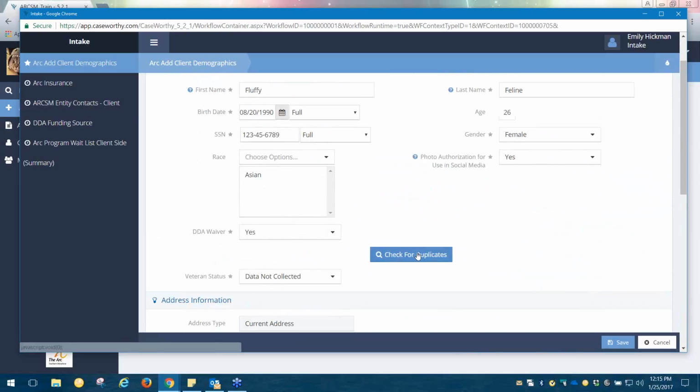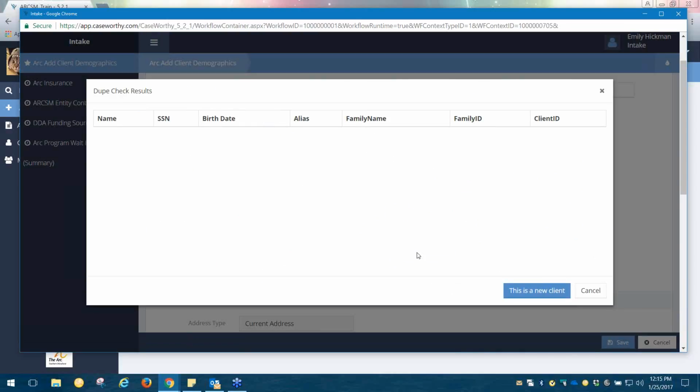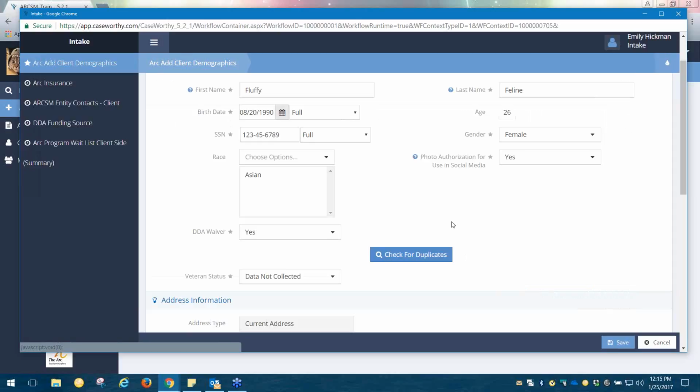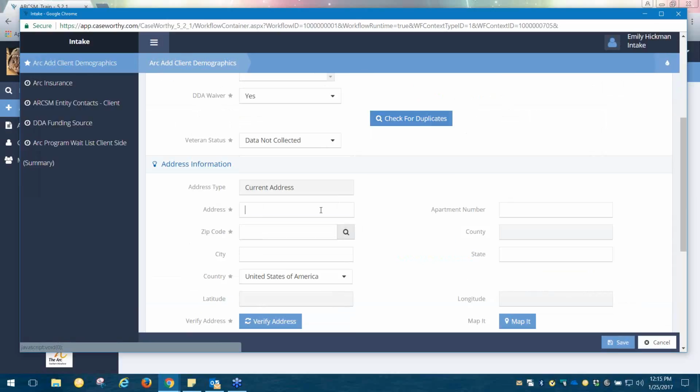One thing that it does do in the system is it flags duplicates. So that helps to make sure that you are not adding the same client multiple times.